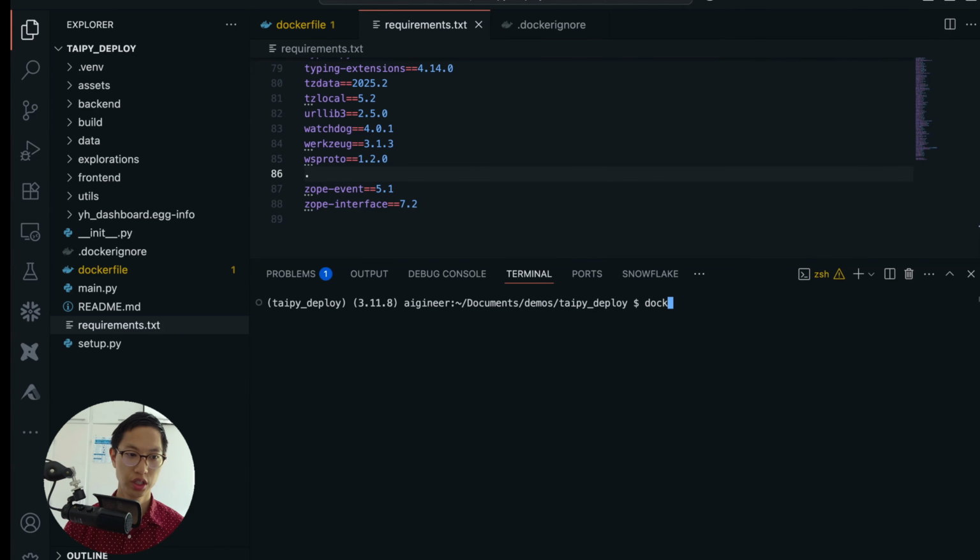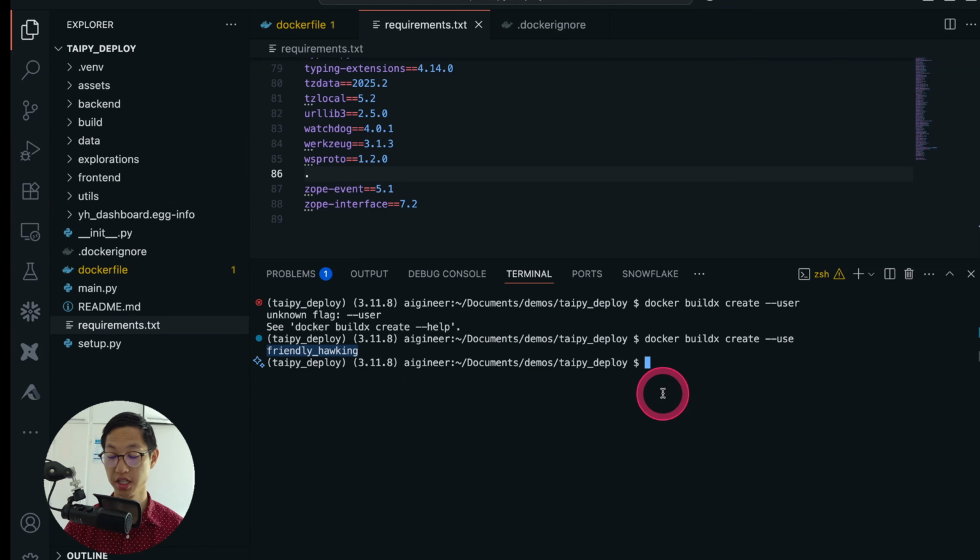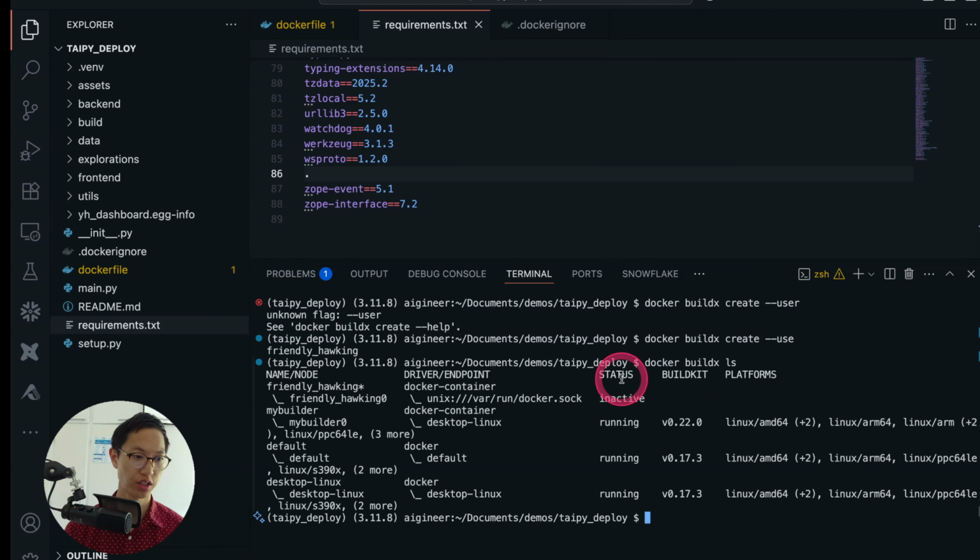Docker buildx create --use. So I will create a new buildx, with --use like this. Okay, it gave it a name because I didn't give it a name. It's called friendly_hawking. If I do docker buildx ls, then you can see I have one that is friendly_hawking.